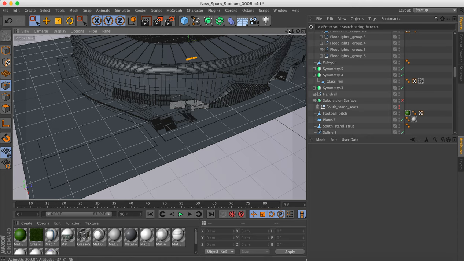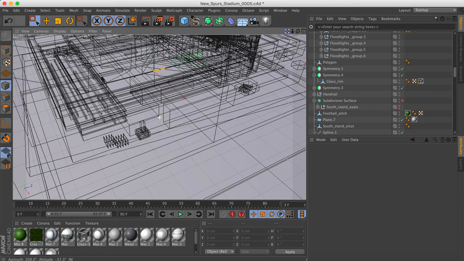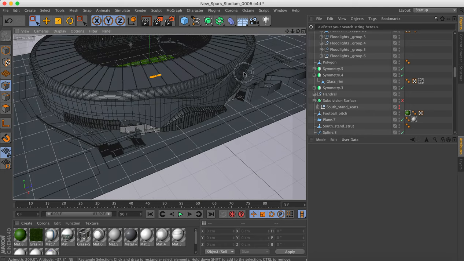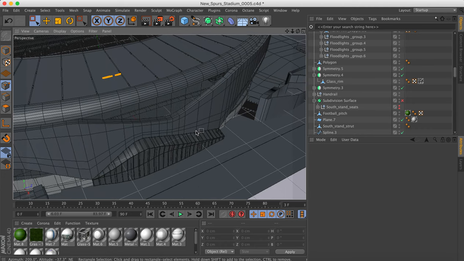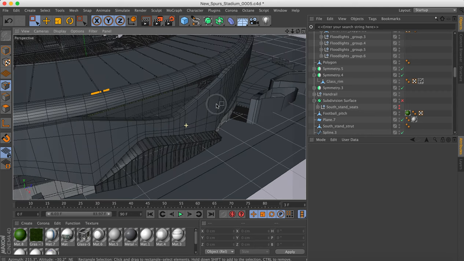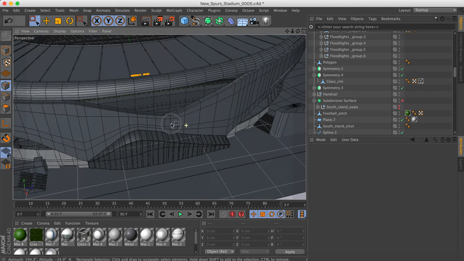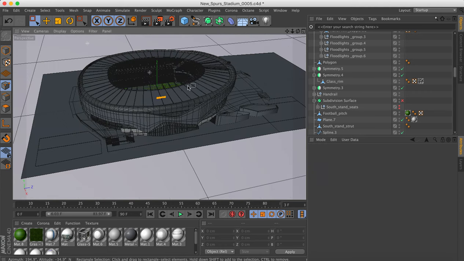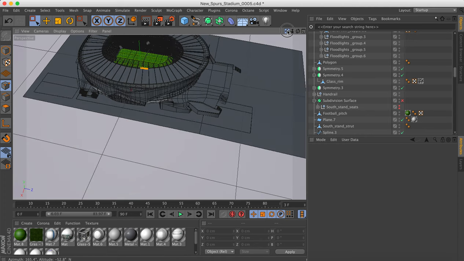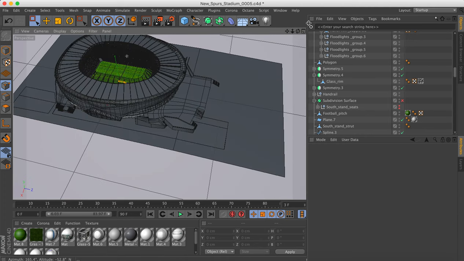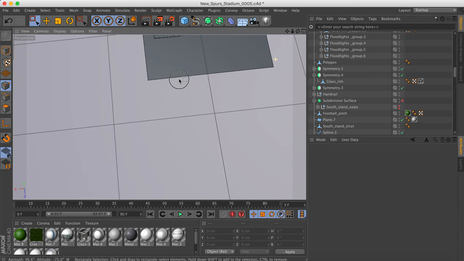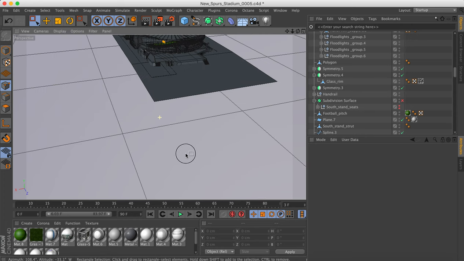And if we go into the front of the stadium now, that's where I modeled the entrance. This is the west stand entrance, so that's modeled. What I did is the south, the west and the east sides were done as a symmetry, but I removed the symmetry because the east side is different to the west side in terms of what's happening on the other side. So yeah, there are some differences.